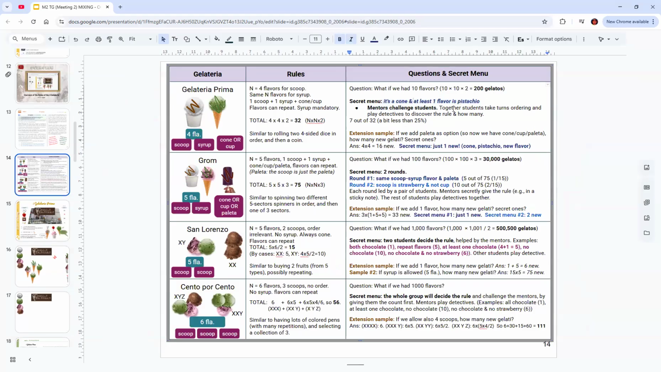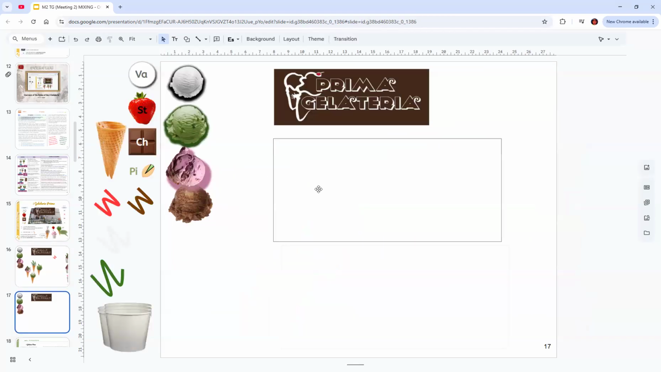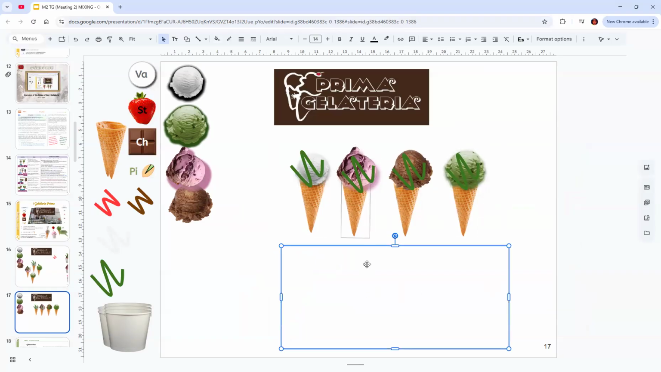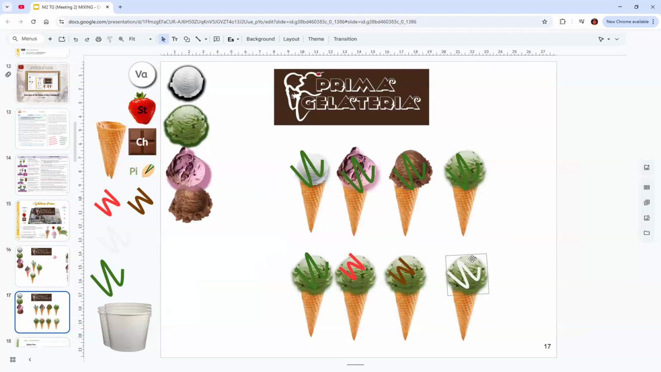If they say the rule wrong, the mentors can maybe give a hint and say, just keep trying. And then they would count how many there are. So here, what they would do is first, for example, say, okay, all the ones that have pistachio syrup, that's 4. And all cones, all the ones that have a scoop being a pistachio, that's 4. And a student may say, okay, it's 4 plus 4. But they are counting twice, right? So there's repetition in these two properties. So they have to remove one of them. And so the answer would be 7.